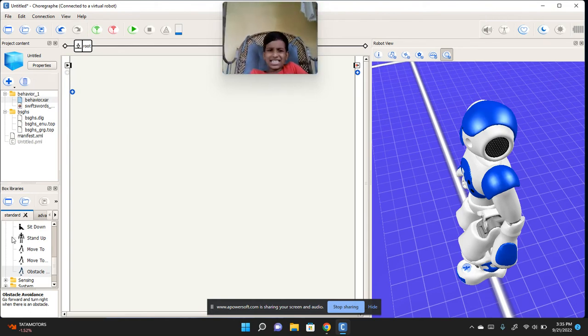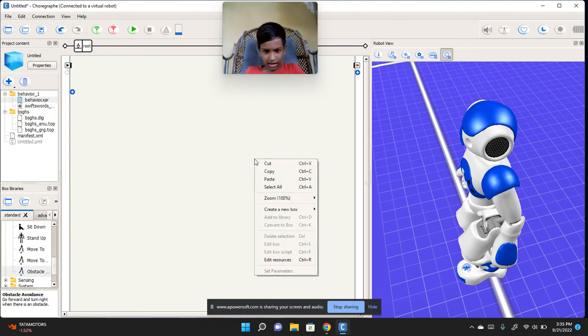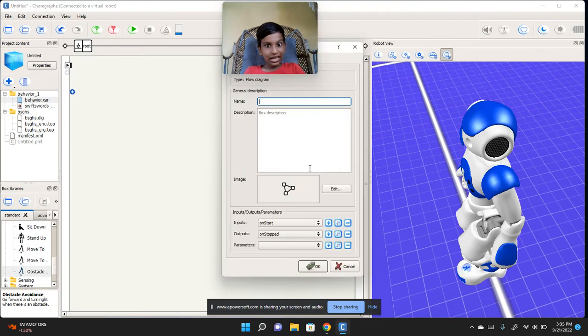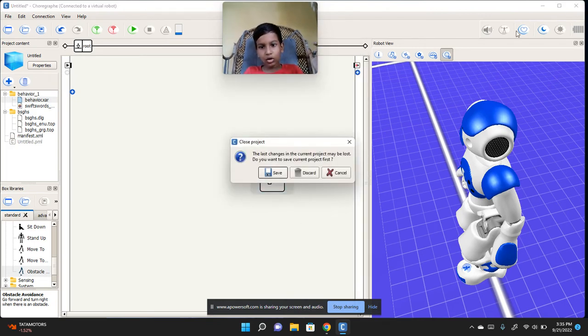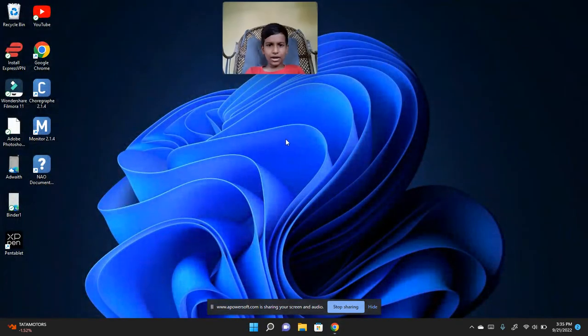And let's say one more thing. Let's say you've created a box, and you want to use that box every time. But how will you use that? How will you save? Let me show you an example. I create a box, a diagram. I'll just hit this, do that, hit OK. I'll hit close, and it's asking me to save the file. Instead of really saving the file, I don't want to save this, and I just hit the discard button.